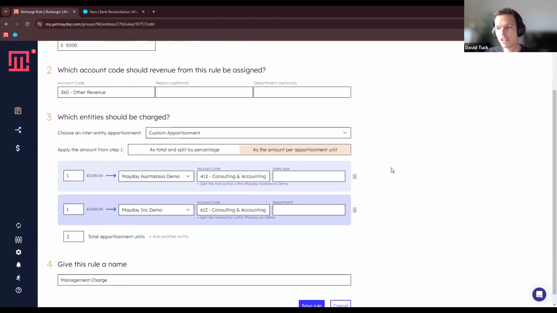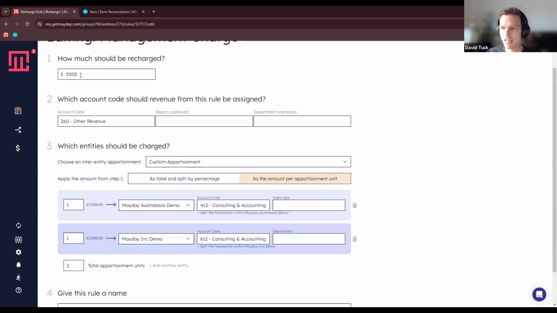And then how would you like that to be split and charged within the other entities in the group? So I would like it to be split as the amount per apportionment unit. To avoid confusing everybody, it's basically saying £5,000 is the charge, and I want that to go to each of these entities, 5,000, 5,000, or if I change that to 10,000, that's going to go to each entity. Or I can say 10,000 is the total, and I'd like that split within the group. So as total and split by percentage. So you can see there, 5,000 and 5,000 equals 10,000. So it's just up to you.